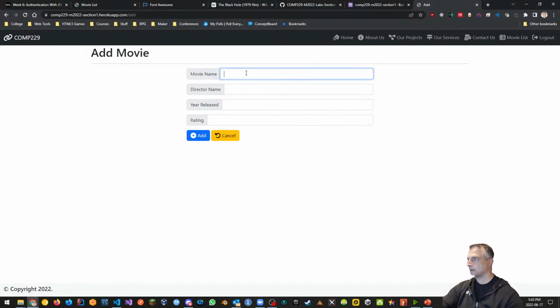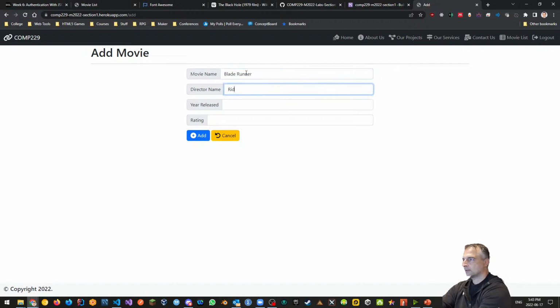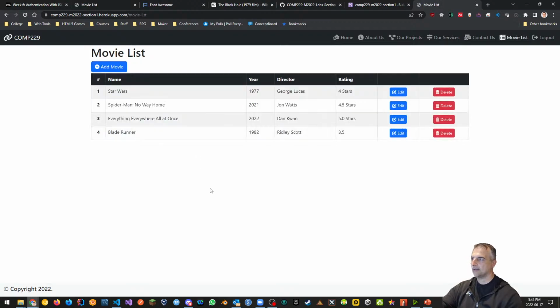Right, so add, we'll say Blade Runner. Director is Ridley Scott. And year released is 1982. I saw it in the theater. And the rating is, we'll put in only 3.5 stars, but we'll put 3.5 so we can see if the edit works. Add, and you can see that added the movie to our MongoDB Atlas database.